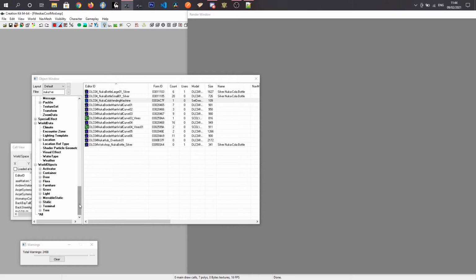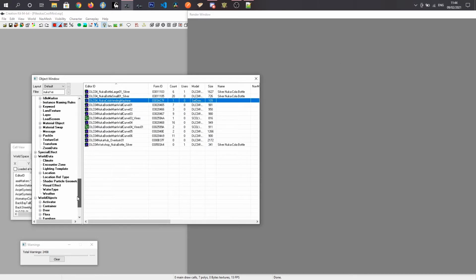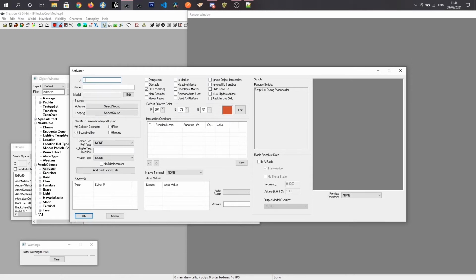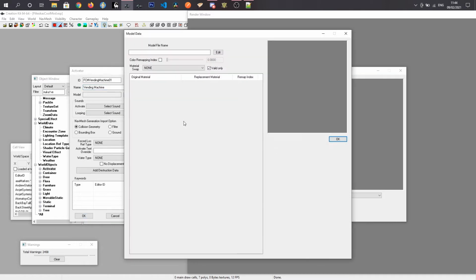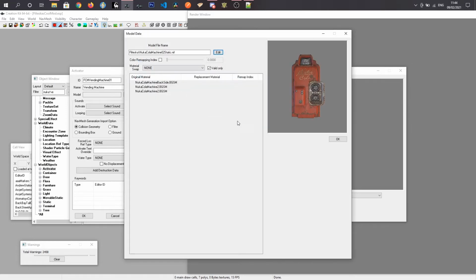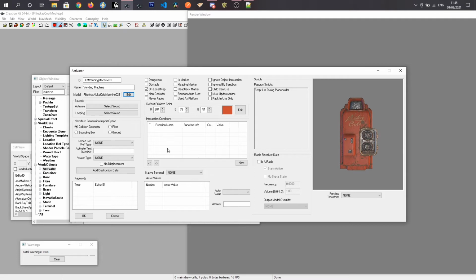And what we're going to do is come into activator, right click, new, ID, FCM vending machine 01, vending machine, and for the model we're going to go hunt it down, that one, and it just looks like a standard Nuka-Cola machine, simple enough.